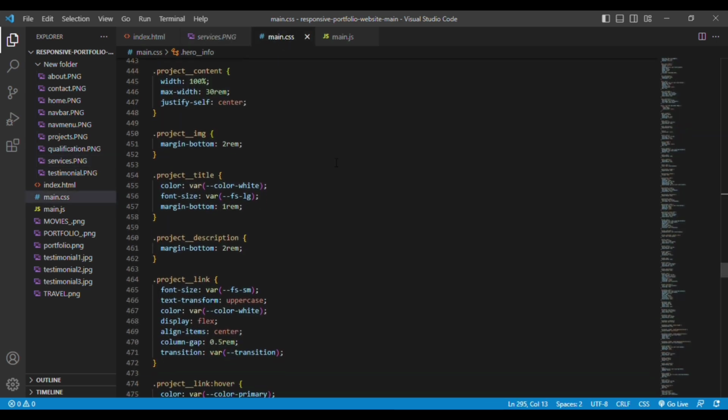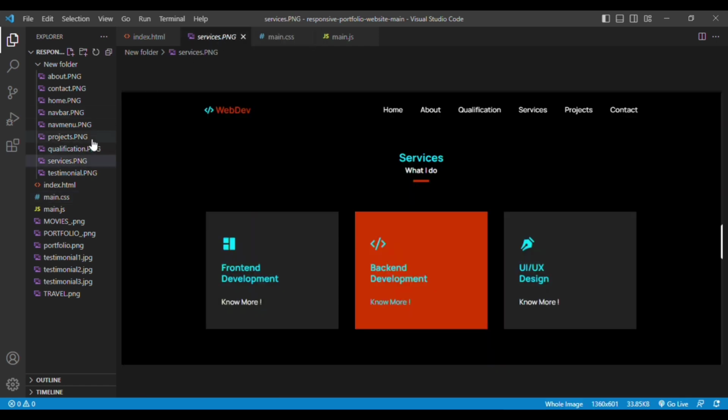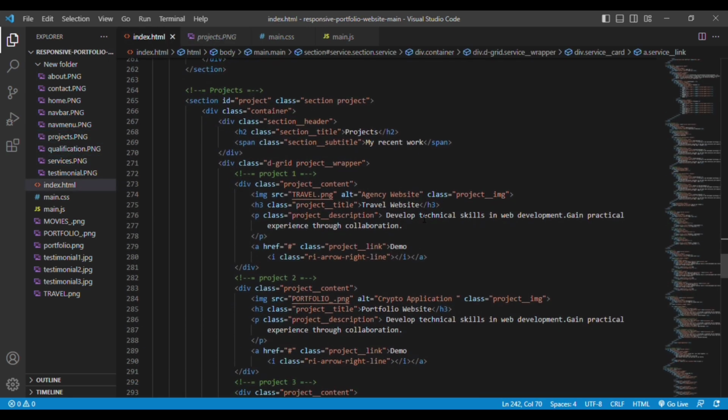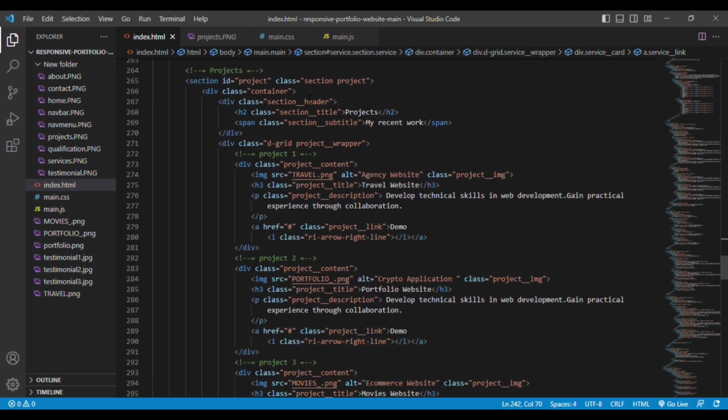Then we have the project section. The project section starts here. I will show you the projects. So this is the project section. Now let's go to the HTML code. This is the project section. We have the main div as the container div. Then we have the secondary div, that is section header, section title, and section subtitle using h2 and span elements, which we have already gone through.